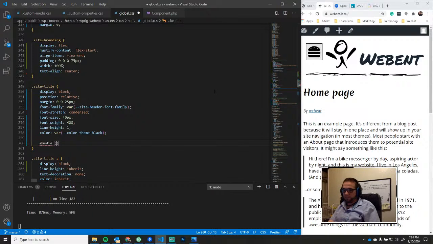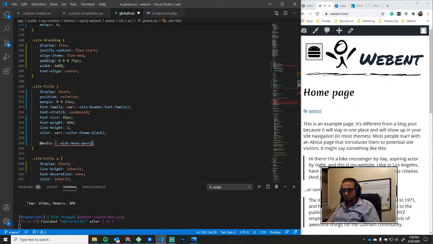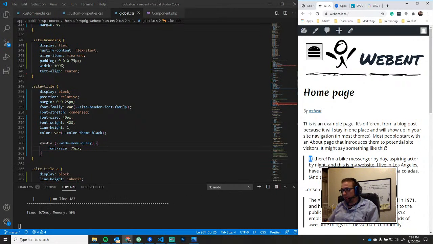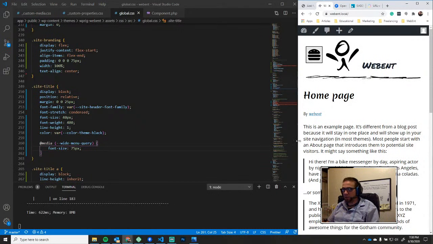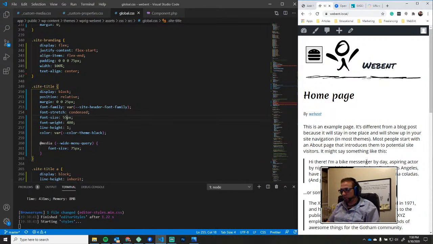at media, let's do a media query here. And then we're going to update the font size from 40 to 75. So a 40 is going to be significantly smaller. Let's try 55 actually.